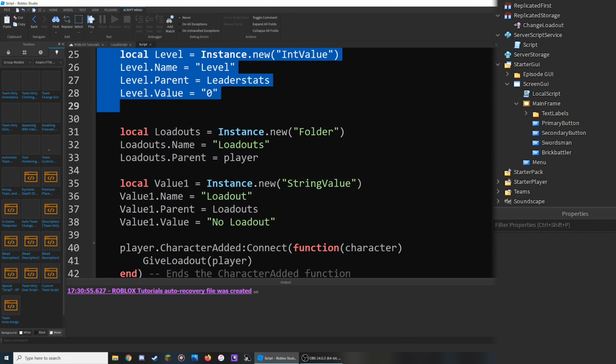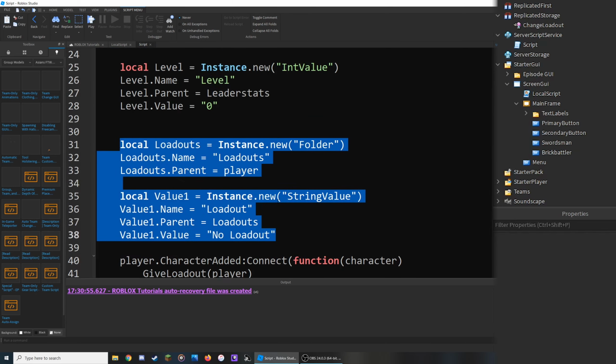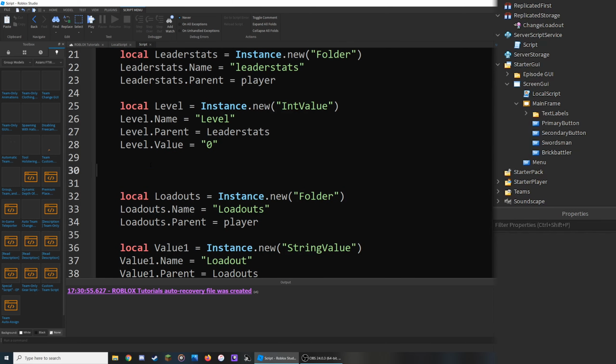So this is going to be for leaderstats, this is going to be for the loadouts, and I'll just write a comment down here below just so that it can be distinguished. So above is for leaderstats and below is for the loadouts.